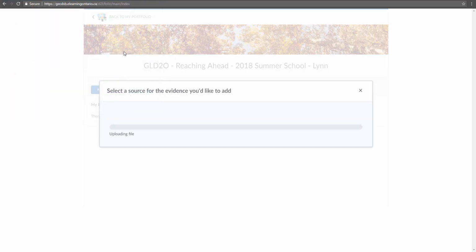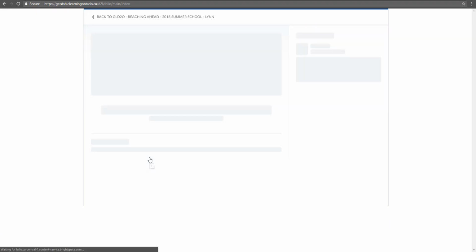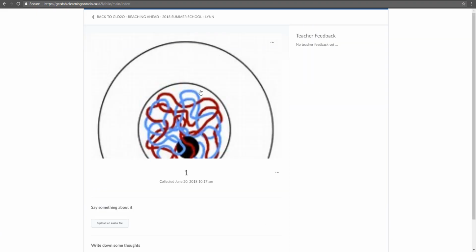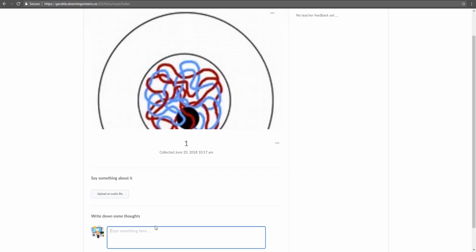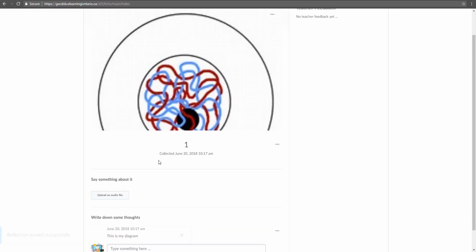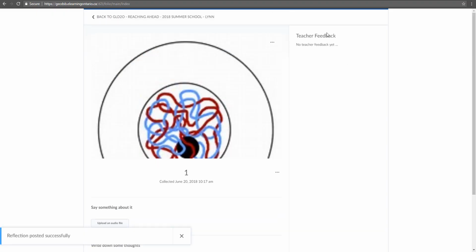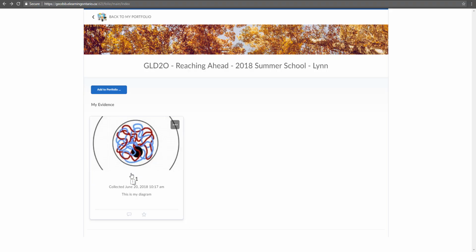So let's say I upload this file, and this one's just going to be an image. Okay, then I can go inside there. That's the image, and I can either type in some thoughts that I have about it. So maybe it's a reflection piece. This is my diagram. It's not actually my diagram, but that's mine. And then your teacher can give you feedback on it too if it's something that you want feedback on. So that's one piece in there.